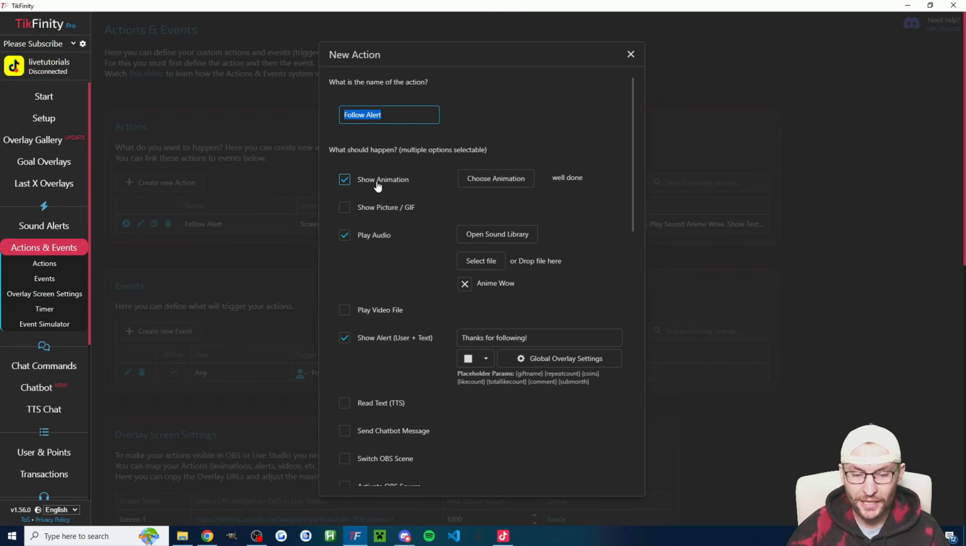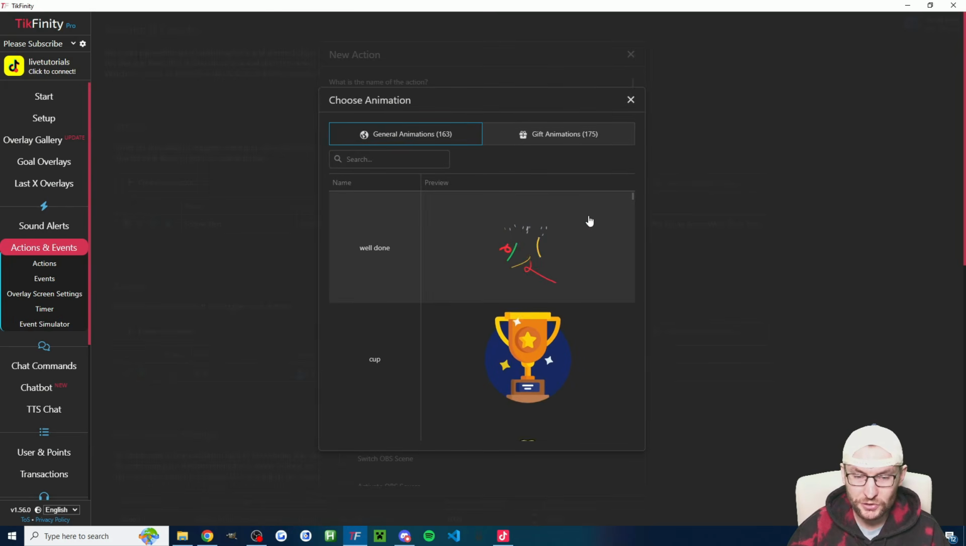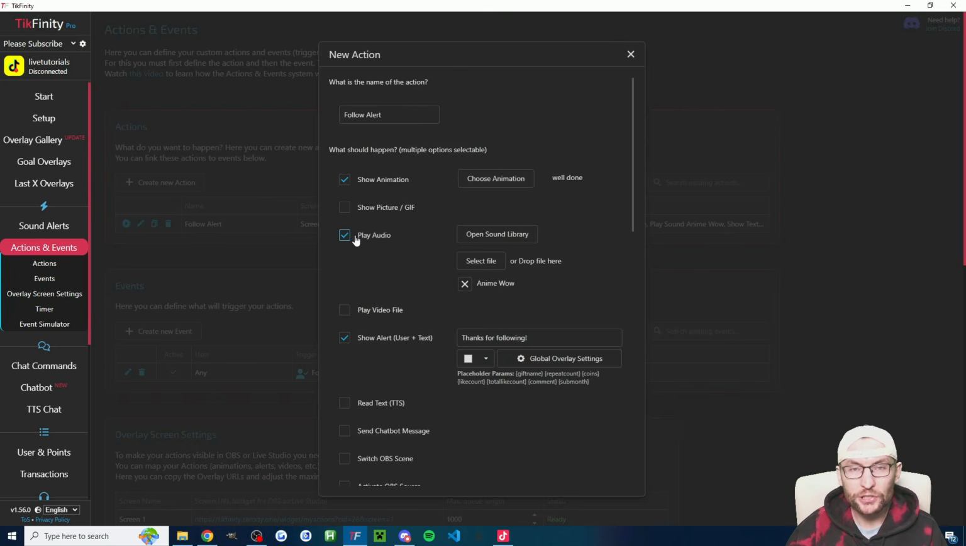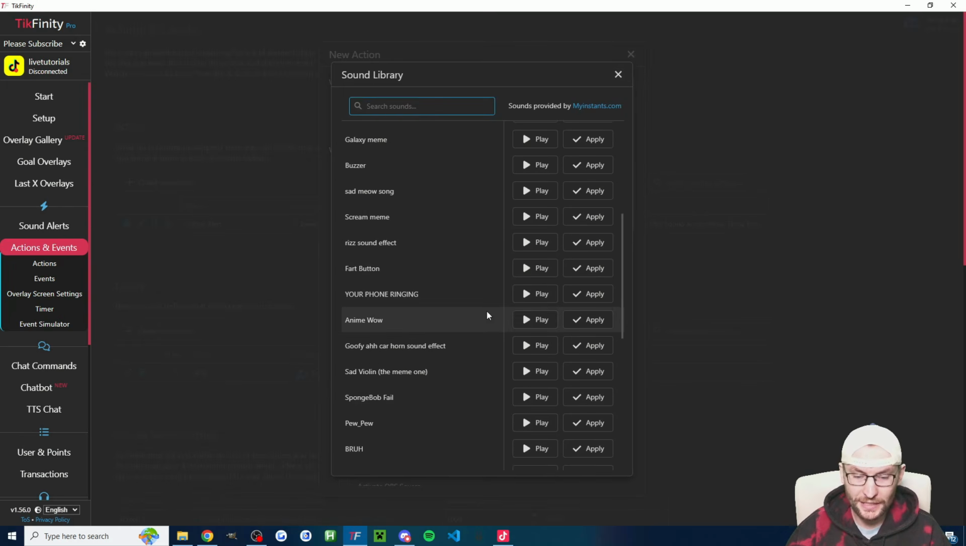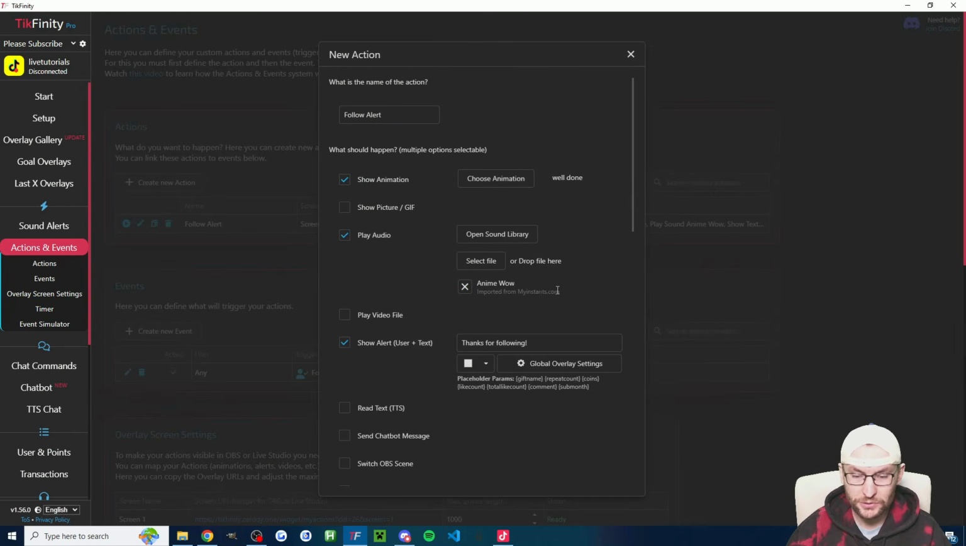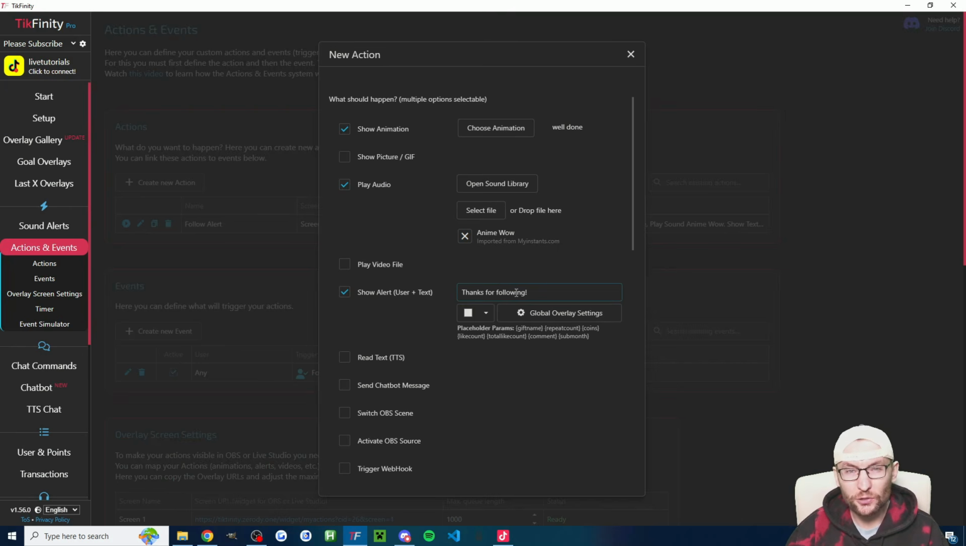And in my example, I showed an animation, so that box is checked, and I chose from the over 300 animations that TikFinity has. And I checked the play audio box as well, and I just used the My Instance sound library, and I just chose the anime wow sound, so I applied that. But you can also just click select file and upload any file that you have. And by default, it's already showing the profile picture and their username. So we just typed thanks for following.